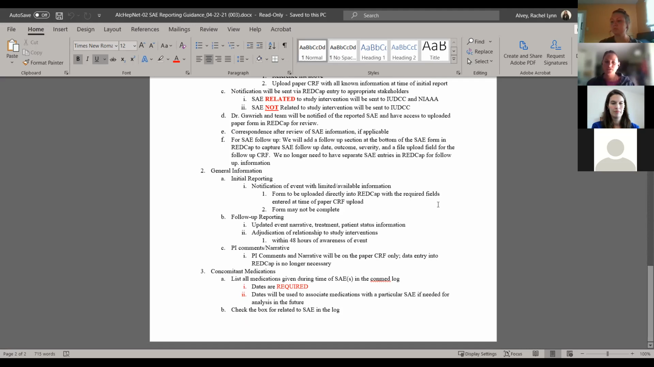So most of this we've gone over already. The thing that I do want to talk about is the ConMeds, because the list of medications, you're just going to add that to your regular ConMed log in both your source document and in REDCap. So the dates are required. However, those can be loose dates.